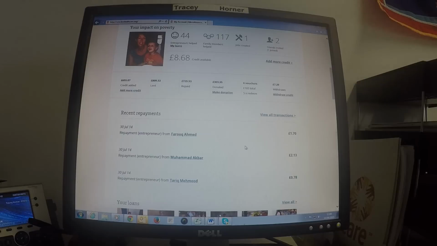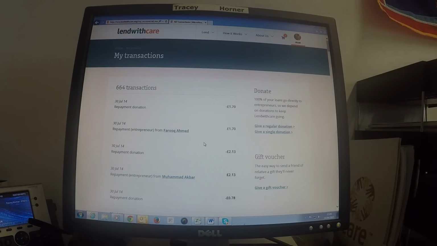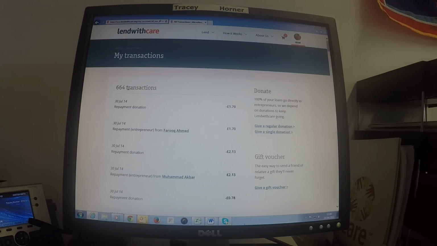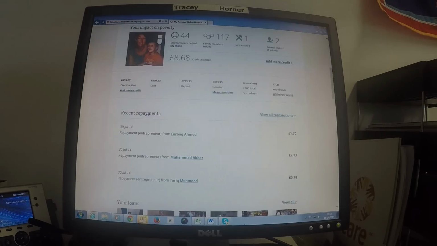One feature that we'd hoped to add for when we went live would be to enable you to download a spreadsheet of all your transactions. That is something that will come, but it's not available yet. But you can just click View All Transactions, and if you wanted to, you could cut and paste them into an Excel spreadsheet, but that facility will come soon.